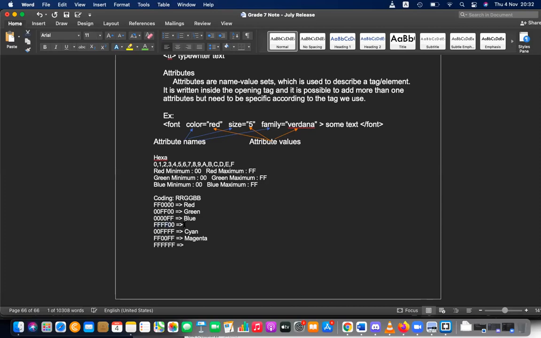Then what about FFFF00? Red and green, it's yellow. And green and blue, cyan. And red and blue is magenta. And all colors together, it is white.